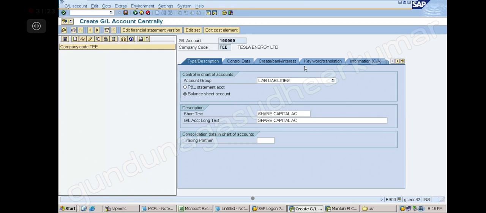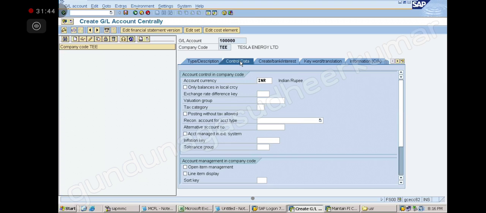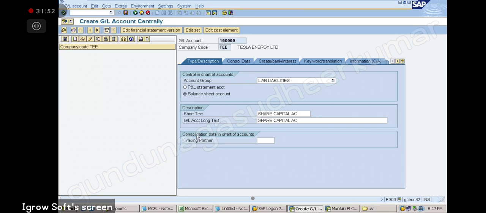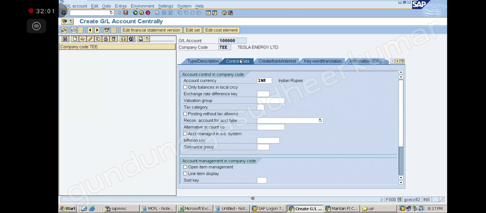Now we have given the first tab, the type description tab. What about the last one, consolidation and income? We will discuss that when we talk about the group chart of accounts. It is not required now. Next, go to the control data tab. Note down: control data tab. Sir, what about trading partner? Trading partner is nothing but consolidation. Leave it as it is for now. So go to the control data tab now.